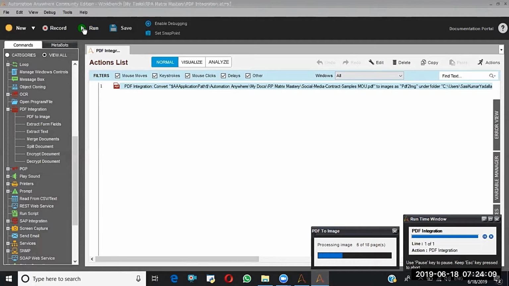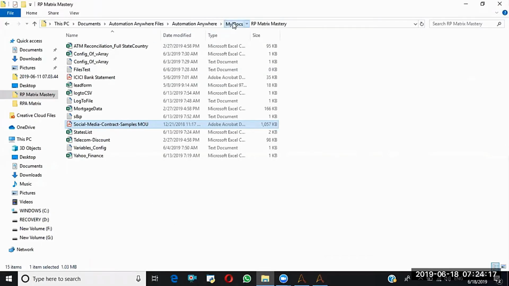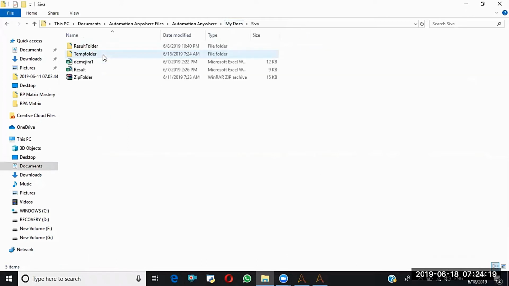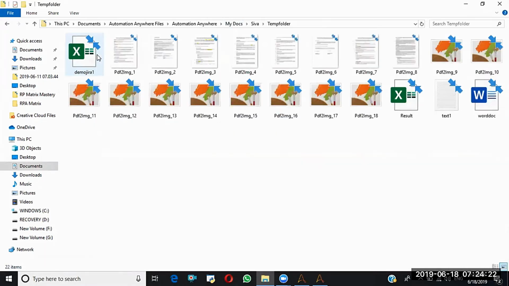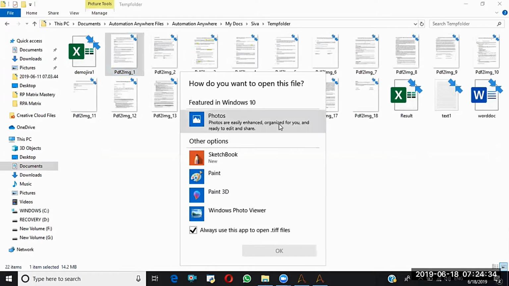See, it is processing all the images. Let me go and see that. My documents, Shiva temp folder. See here, PDF to image 1, PDF to image 2, PDF to image 3. Like this, all pages have been extracted into image format. You can see here.